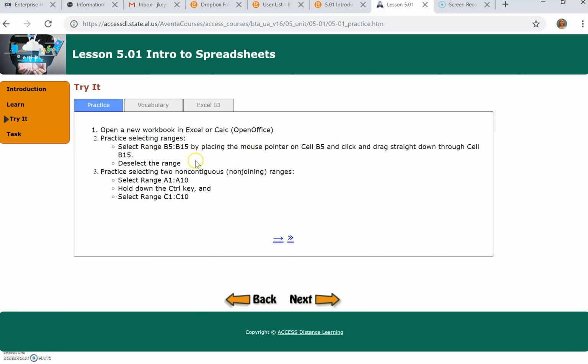Practice selecting ranges. So you would just click with your mouse and drag from cell B5 through B15. That's how you create a range. And then to deselect the range, you just click off of it. And then non-contiguous, that just means they're not touching each other. They're not joined. These ranges, to do that, I would do the same thing I did up here. I would click in A1, hold my mouse button down and drag through A10. But then I would hold down the control key on my keyboard and move over to C1 and C10. Otherwise, when I click on C1, if I was not holding down control, it would deselect A1 through A10.